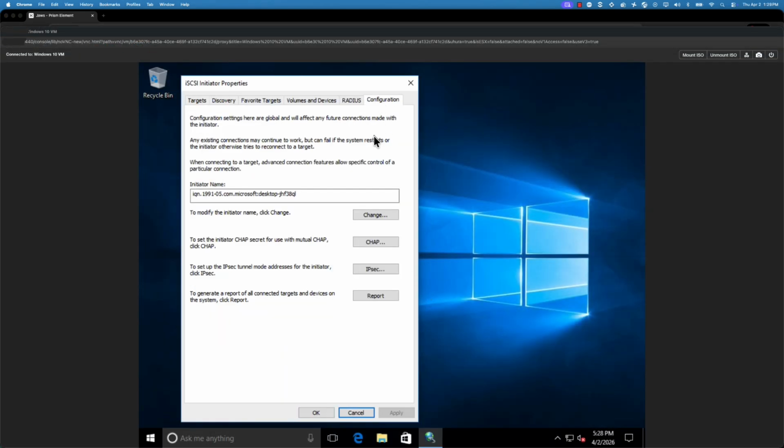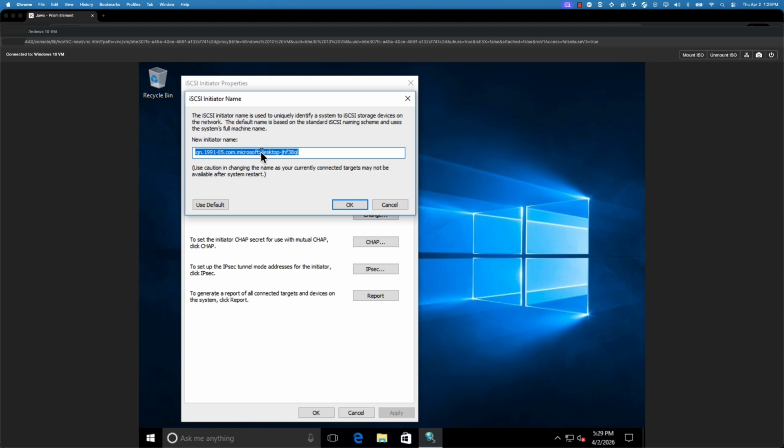Now pull up iSCSI Initiator Properties and click on the Configuration tab. Here, enter a name for your new initiator and click OK.